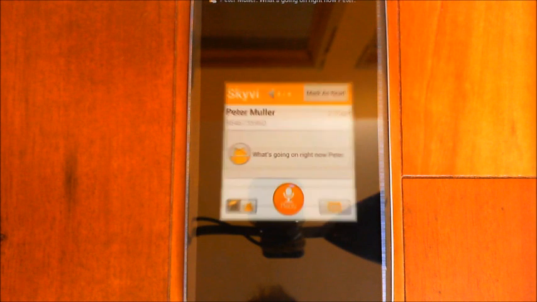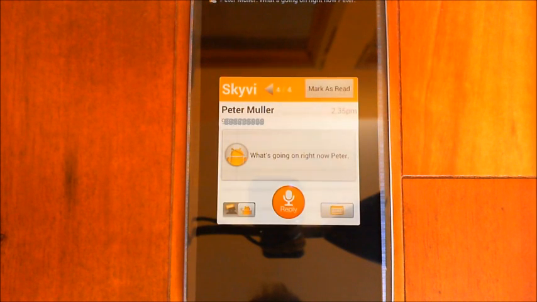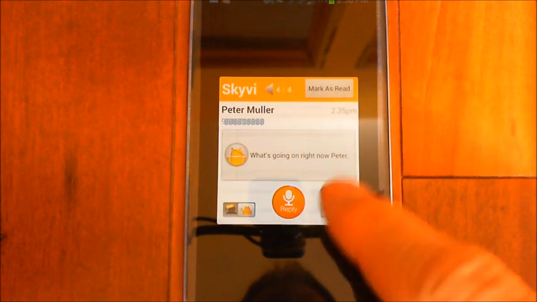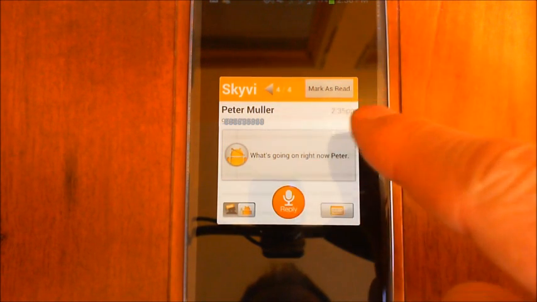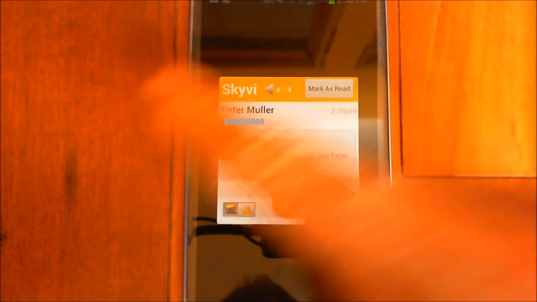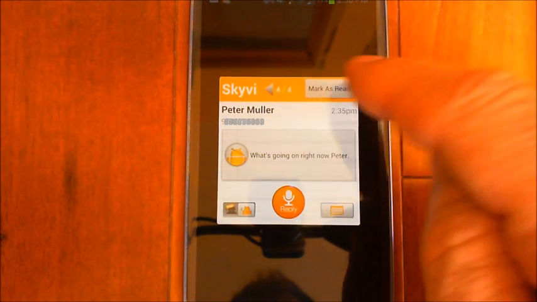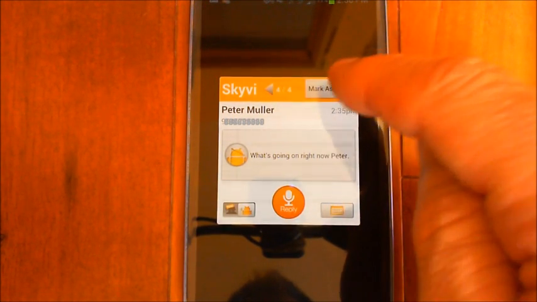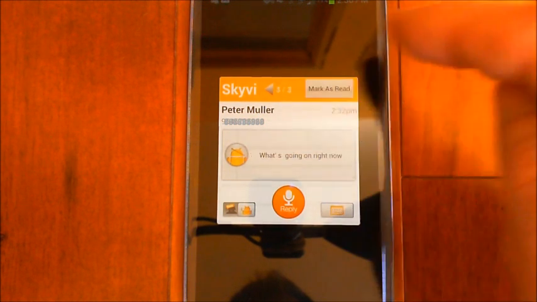Okay, so Skyvi pops up, and it's obeying silent mode, so it's actually working well. But it comes up right to the front there, and I guess I could hit reply and do a reply. But I'm not going to reply. It's got a manual mark as read button here. I'll press that and see what happens.